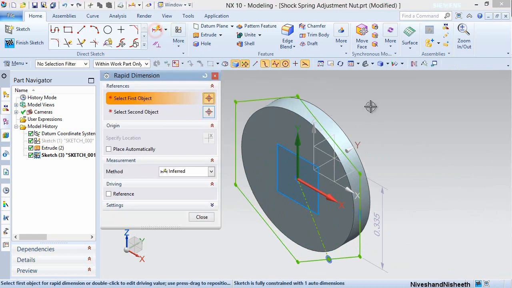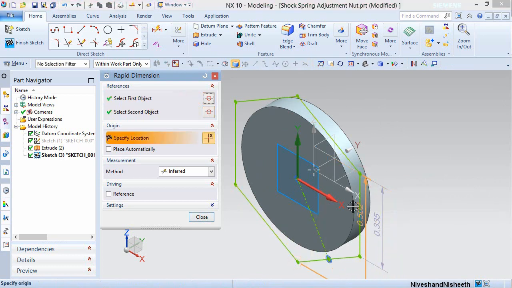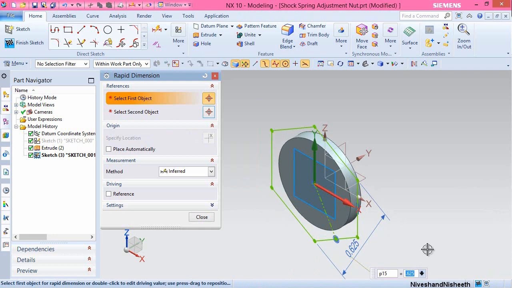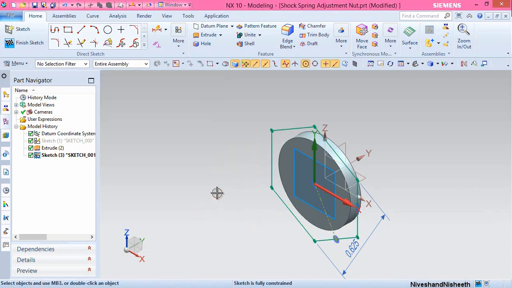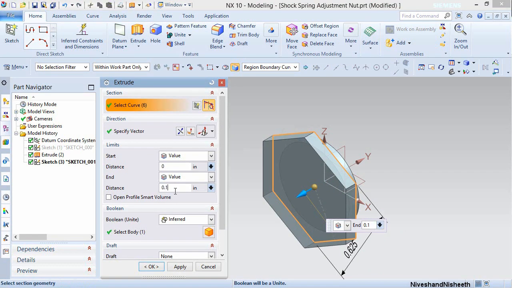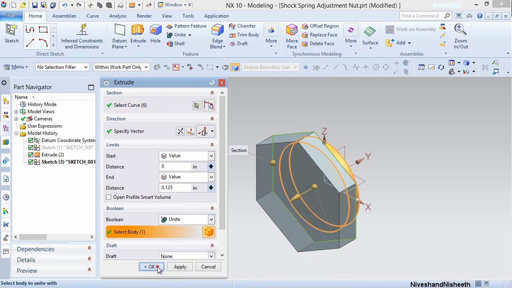Activate the rapid dimension tool from here. Select this point and this point. And apply the dimension 0.625 inches between these 2 points. Okay, now see here my sketch is fully constrained. So we will exit from the sketching mode. Okay, now we will extrude this sketch 0.125 inches. Okay, alright. Now we will select the unite option under the Boolean area. Click OK.